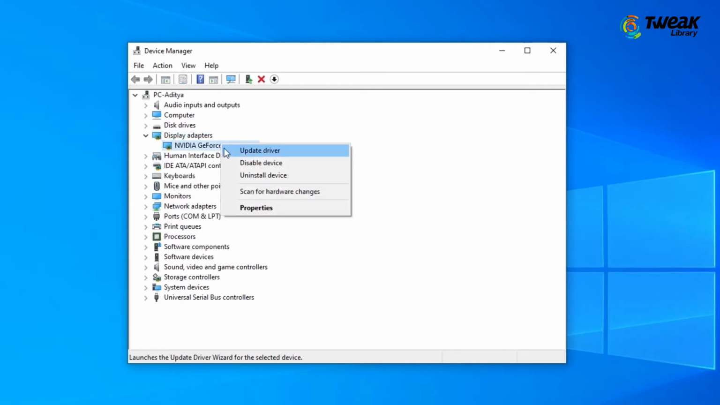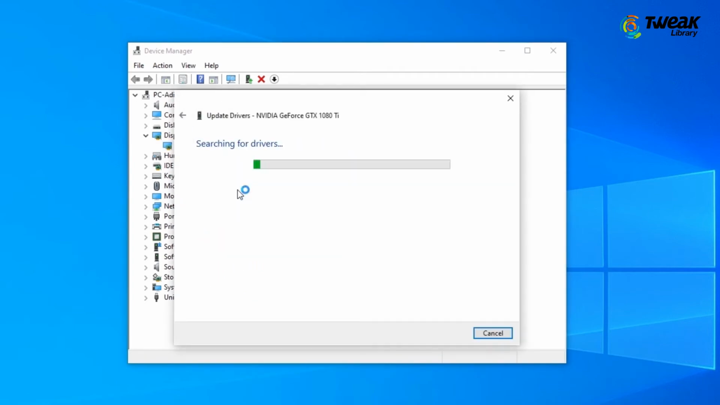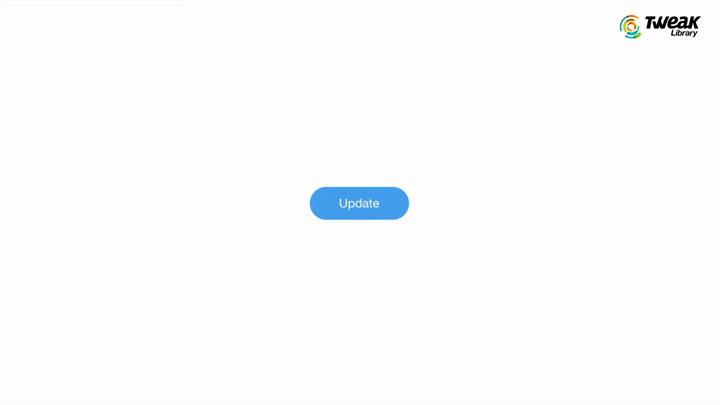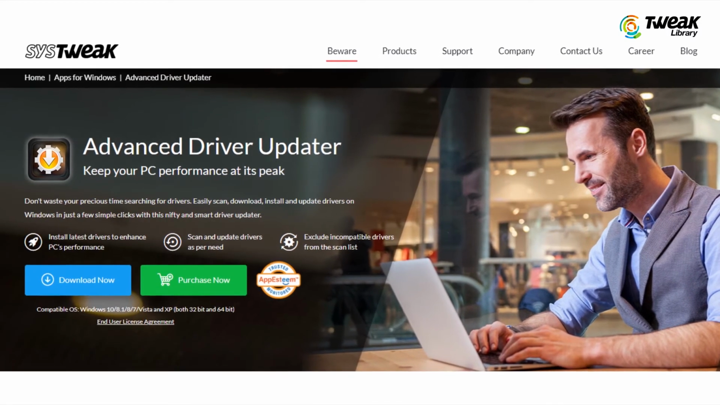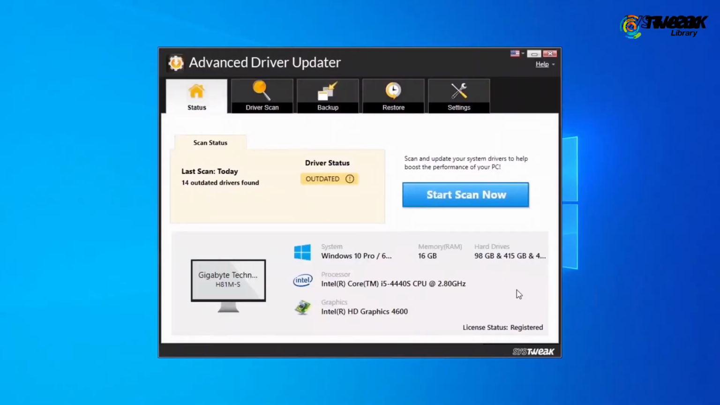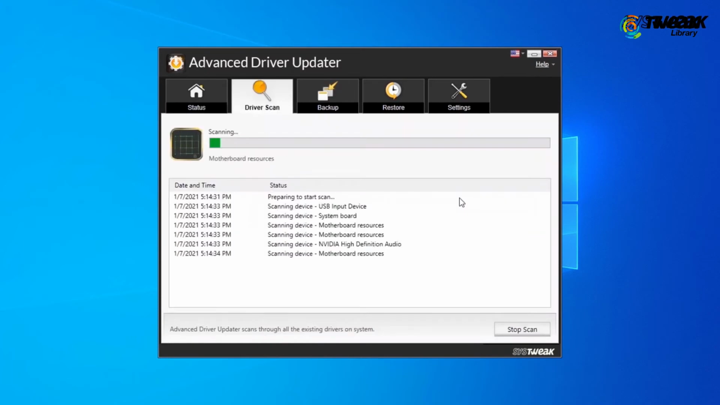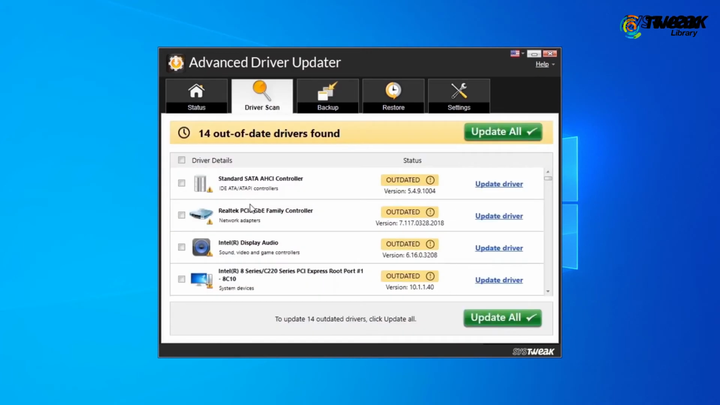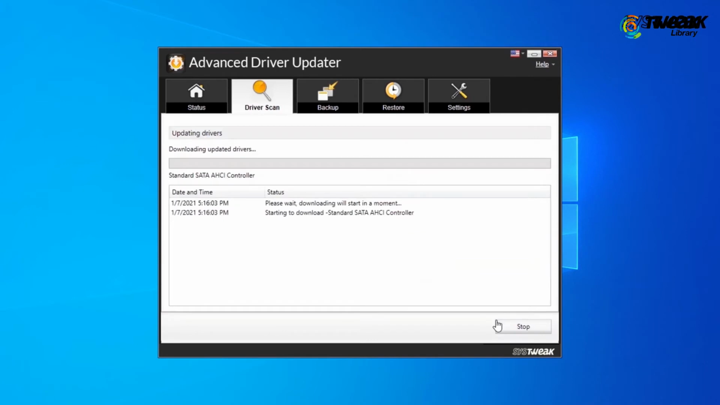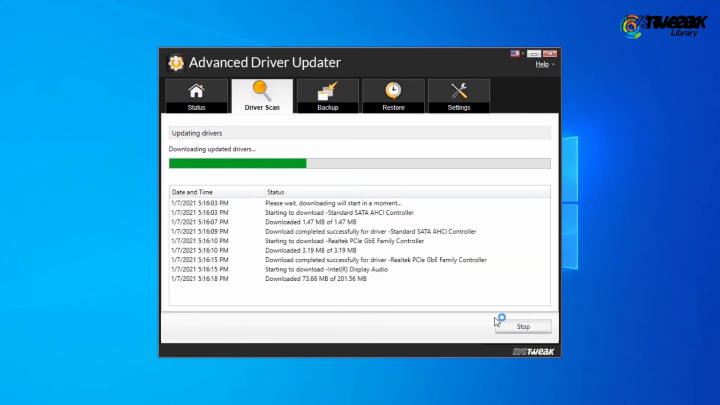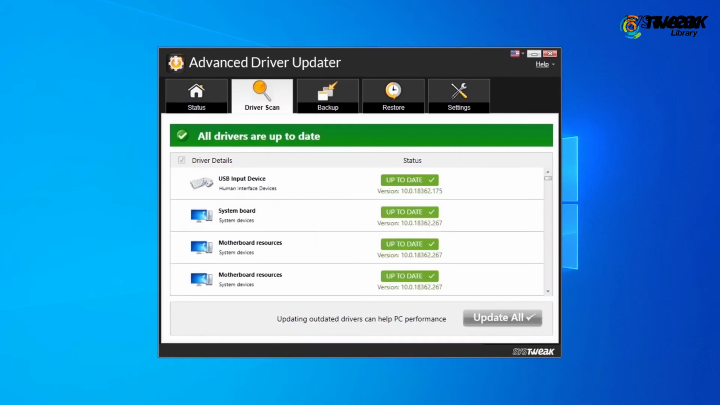Well, manually updating drivers is time consuming, while the automatic method is simple and easy. If you want to update drivers automatically, try using Advanced Driver Updater. Download and install Advanced Driver Updater, run the driver updating utility and click on Start Scan Now. Wait for the scan to finish. Once done, you will get a list of outdated and updated drivers. Click on the Update Driver option next to every driver and update the driver. After updating the display driver, to apply changes and fix screen flickering issues, restart the system.